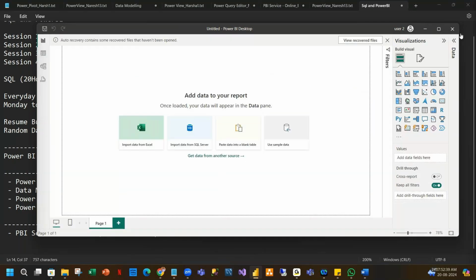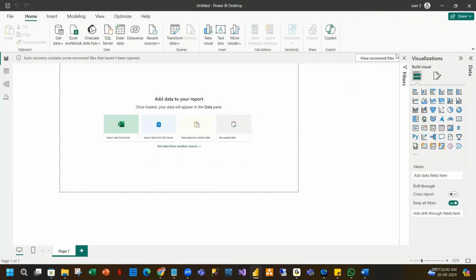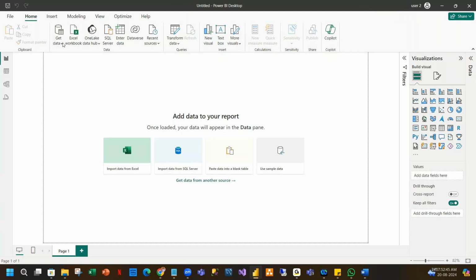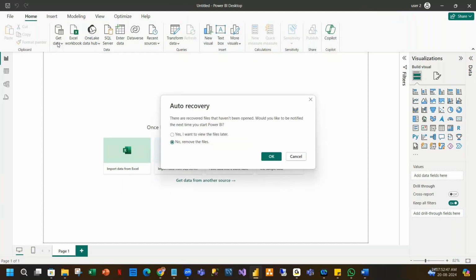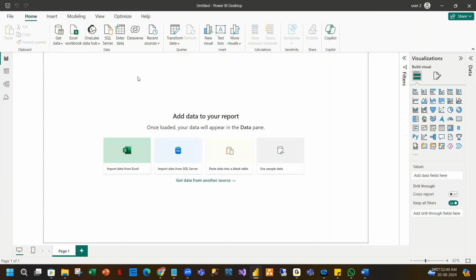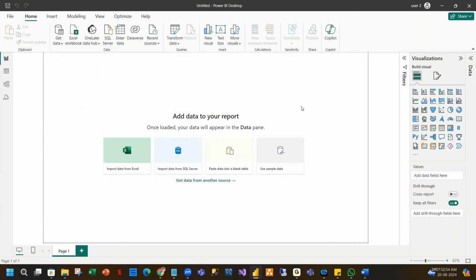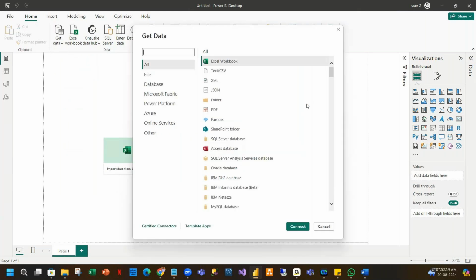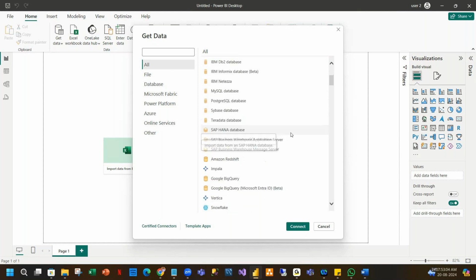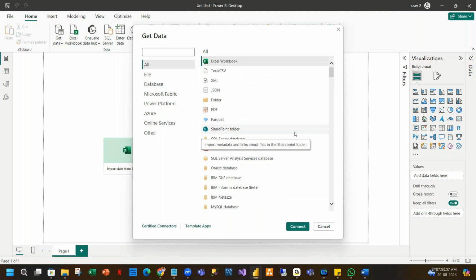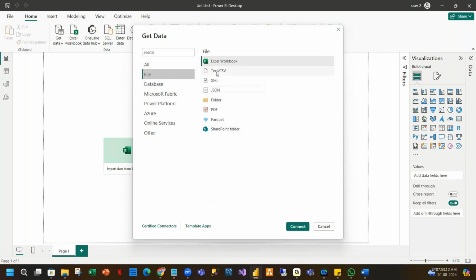In Power BI Desktop, you can connect to the data first. If you see the Get Data option, and I click on More, you will see all the data sources from which Power BI can get data. If you see File, these are the different file formats you can connect to in Power BI.